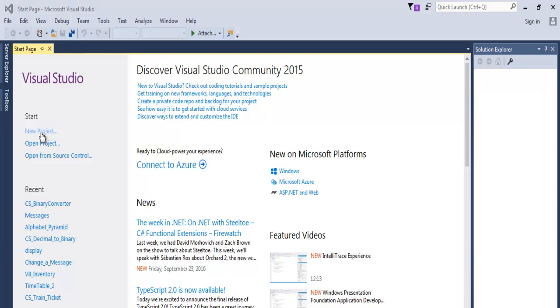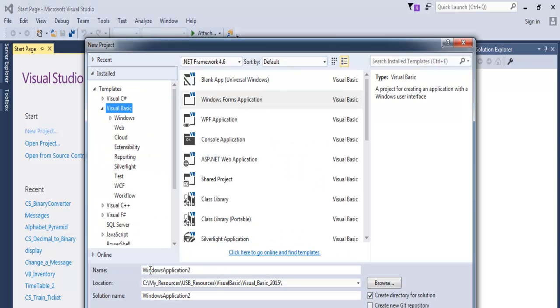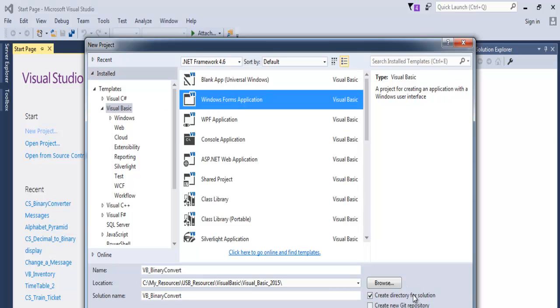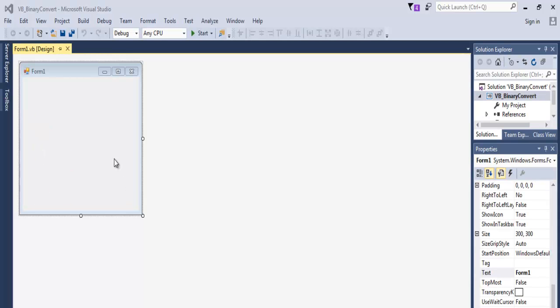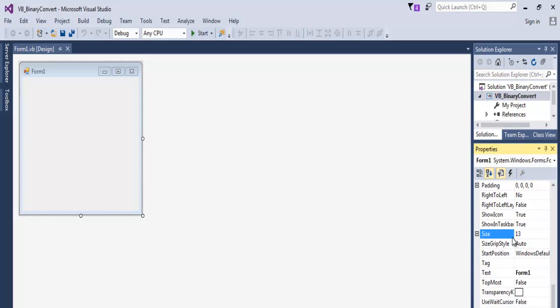Okay, we click on New Project. With this dialog box ready, let's enter a name for this system. We're going to call it VB underscore binary convert. Make sure Visual Basic is selected. Select Windows Forms application and just click on OK. There. Now that the form is ready, let's define the size of the interface. I'm going to call that 1368 by, let's go for 600 right there.